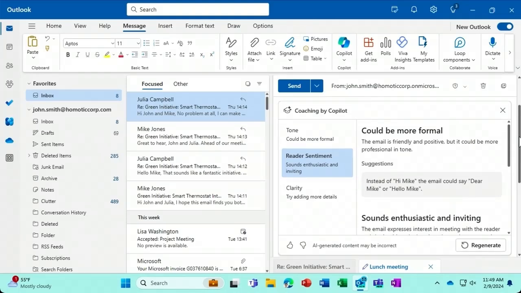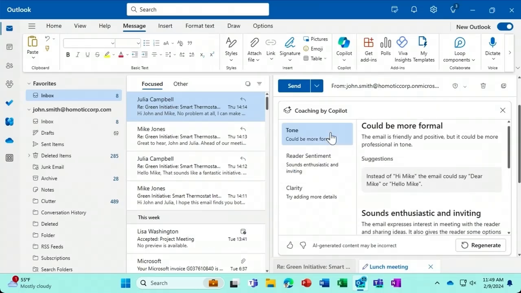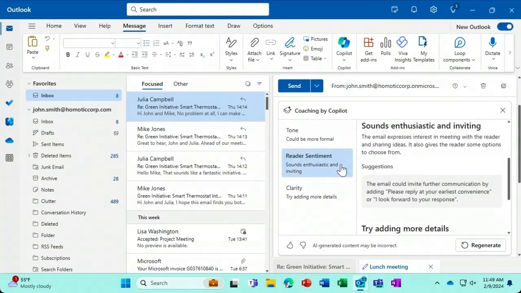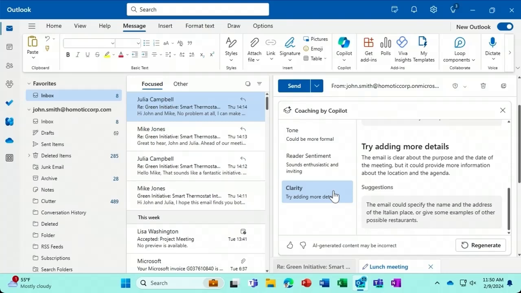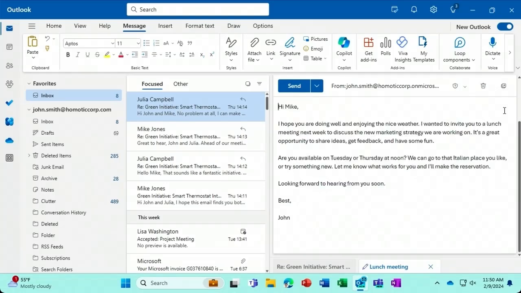We can select the tabs on the left to navigate between an analysis of tone, for example, could be more formal, reader sentiment, sounds enthusiastic and inviting, and clarity. Try adding more details. In all of these analyses, we've got a brief summary of the issue, as well as specific suggestions for improvement. We can select Regenerate to see a new analysis, or click the X to close the coaching pop-up. Now you've seen how Copilot can streamline email in Outlook.